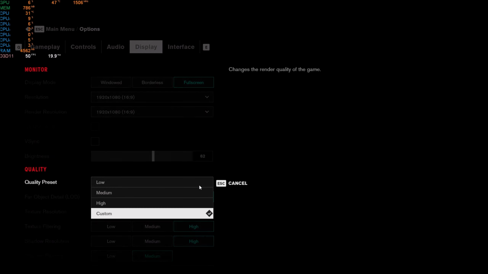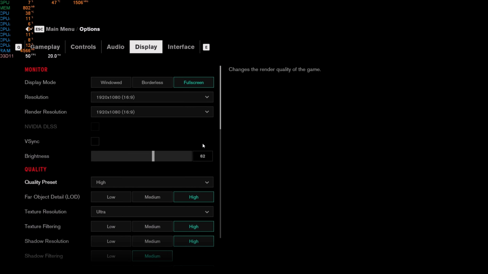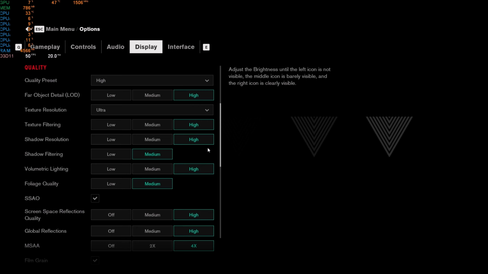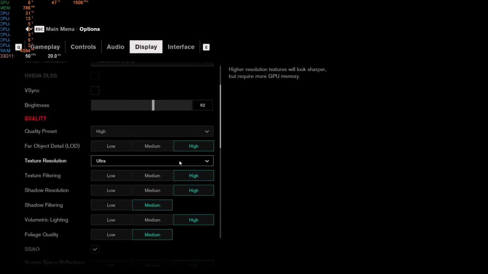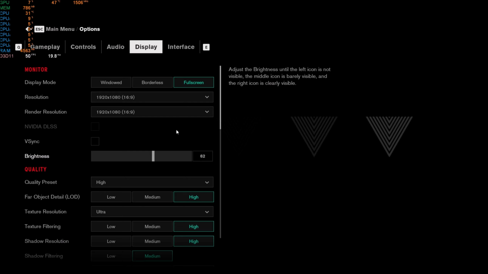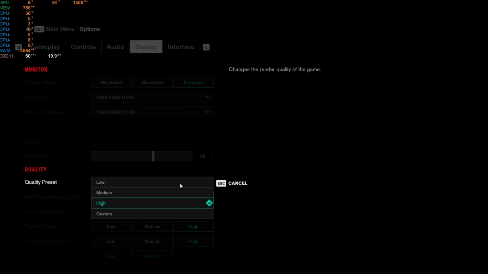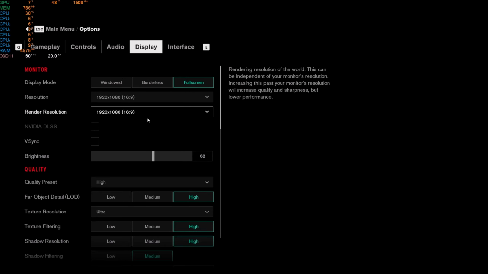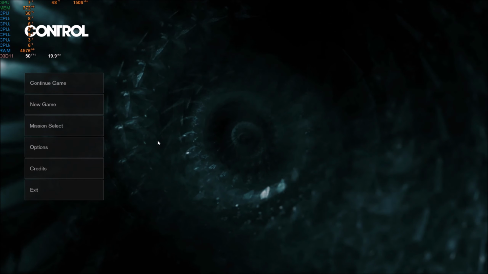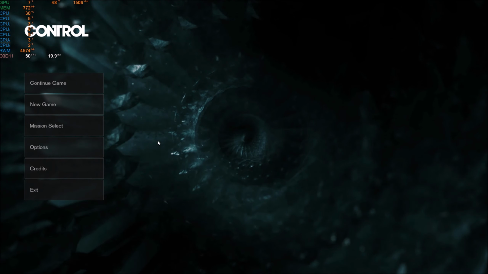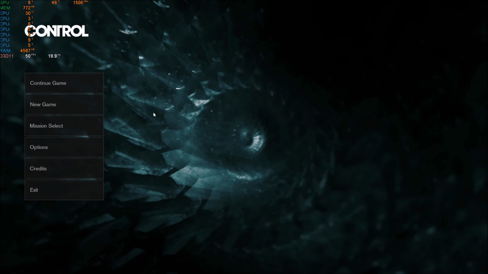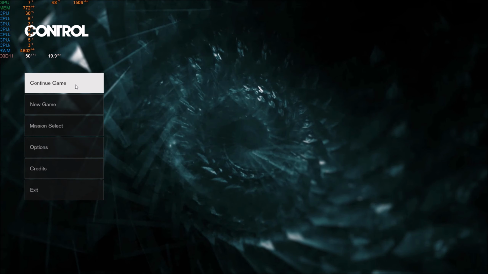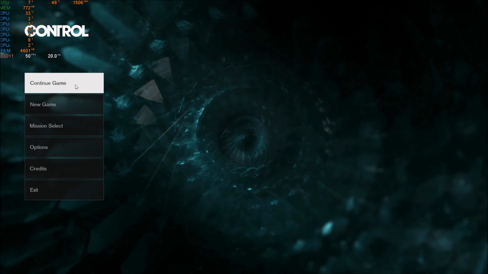Quality preset is custom. I mean, if I put it on high, that I do believe will tick off some boxes, but I wonder. Quality preset high. I mean, that's the highest we can go anyway, so let's just leave it as it is. And we'll see. Anyway, for Control we have 34.7 frames to beat, so if we're getting 50, I'm gonna be completely fine.